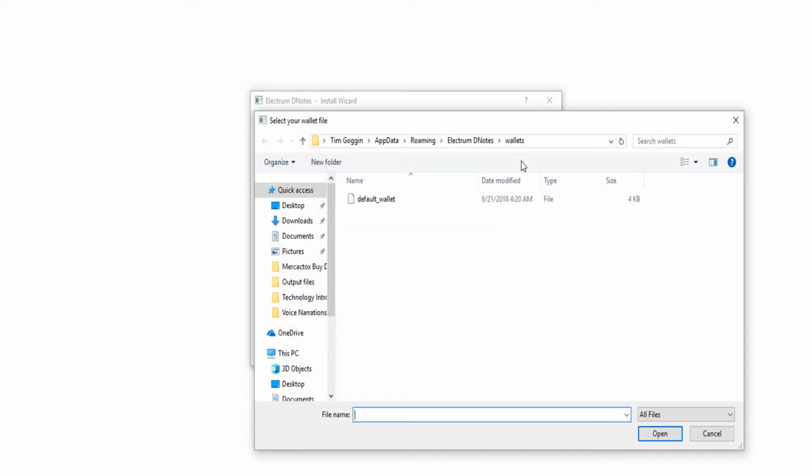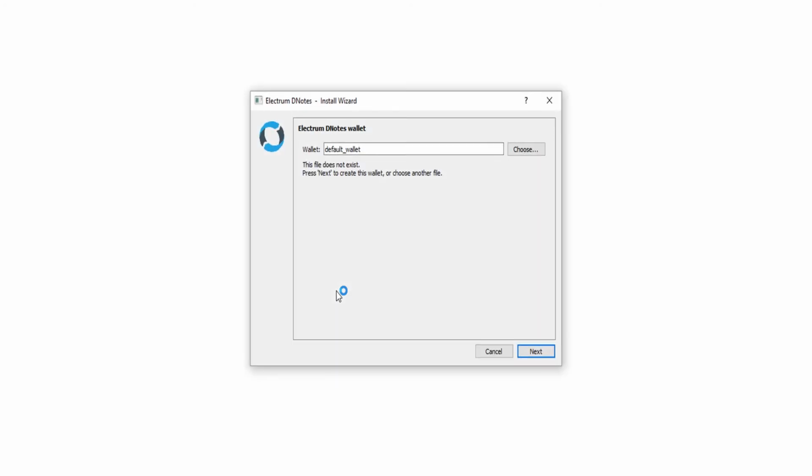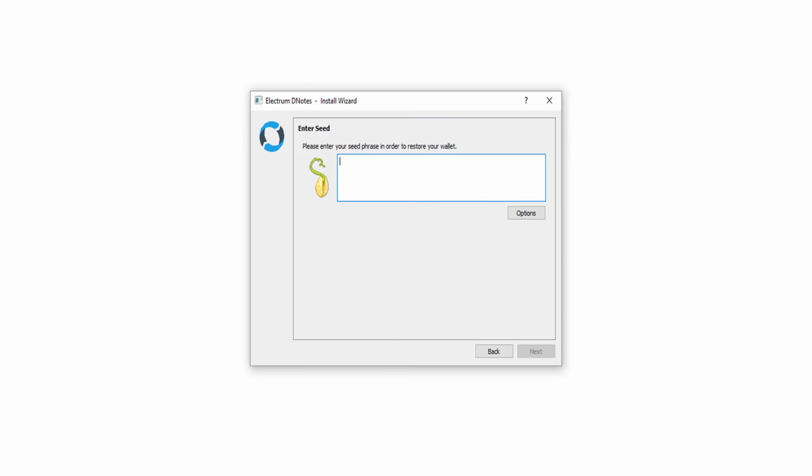So let's say I go here and I delete my wallet data, and then I close this. Now I should have something that looks a lot like a fresh install. It says here my wallet file does not exist. So I'm going to press next and go standard wallet. However, instead of creating a new seed like last time, I'm going to say that I already have a seed.